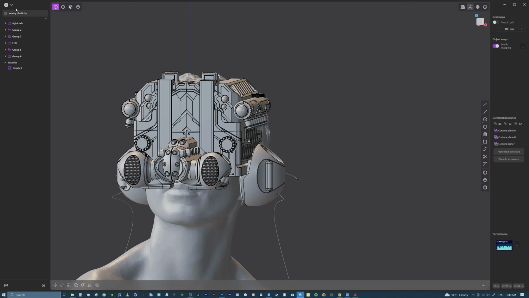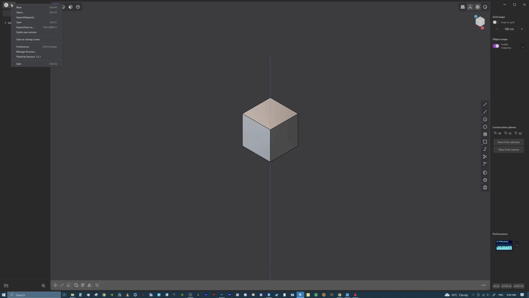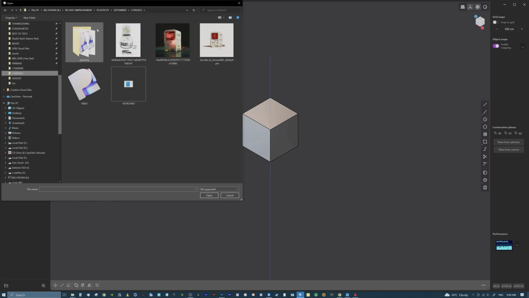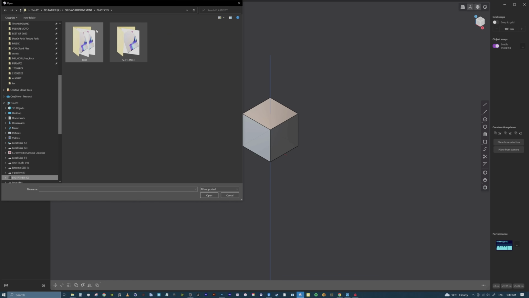If you want, we can make a quick example here. I can start a new one. Start with the cube, then you import. If you come into, where do I find that?